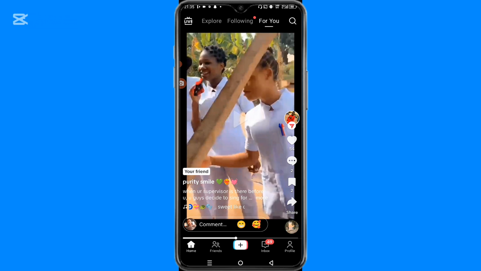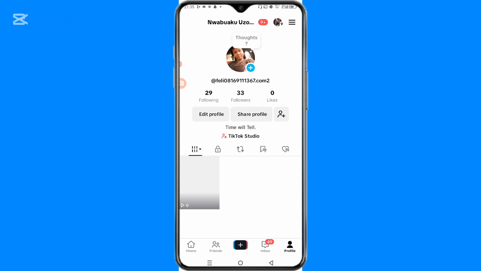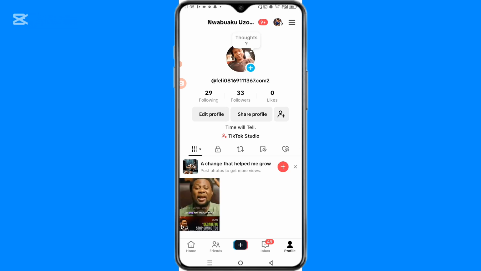To edit TikTok after posting, the first thing you have to do is to log into your TikTok account. The next thing is to click on the profile icon found at the bottom of your screen. Clicking on it, you just have to select any particular video that you want to delete and edit. Just click on it.